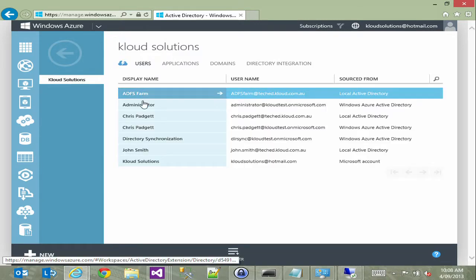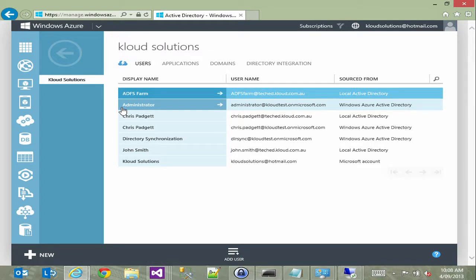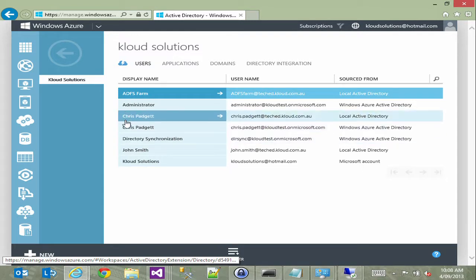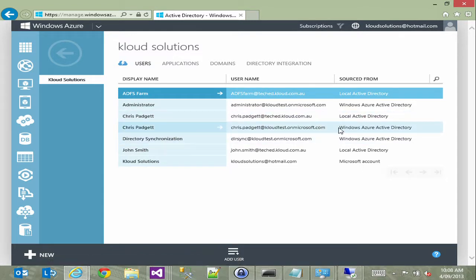If I just go back to the list of users, what we can see on the right-hand side here is that there's a mix of different accounts within this single Windows Azure AD tenant. There's a couple of system accounts, which we won't worry too much about, but there's the administrator account for this particular Windows Azure AD tenant. There are two Chris Pagets, one that is being managed wholly within this Windows Azure AD tenant, so it's not synchronized at all with my on-premises AD, and there is the Chris Paget that is synchronized with my on-premises AD. That's the difference between a Windows Azure Active Directory account and a local Active Directory account or on-premises one. And as we saw, John Smith is the one that was synchronized in the last few minutes.